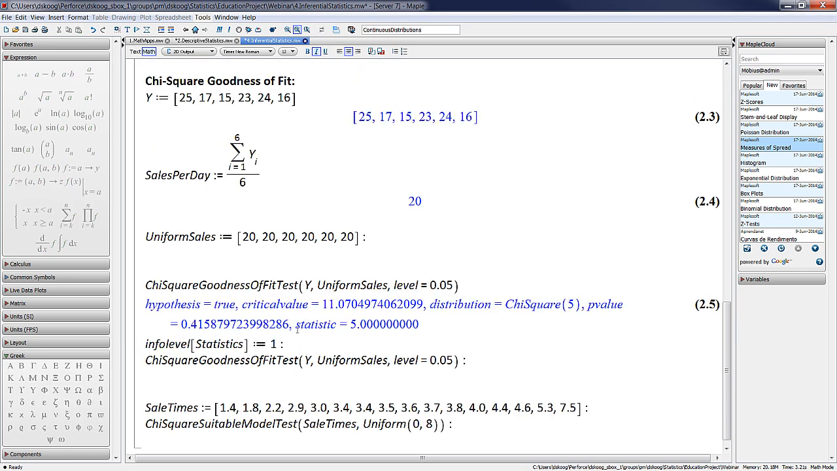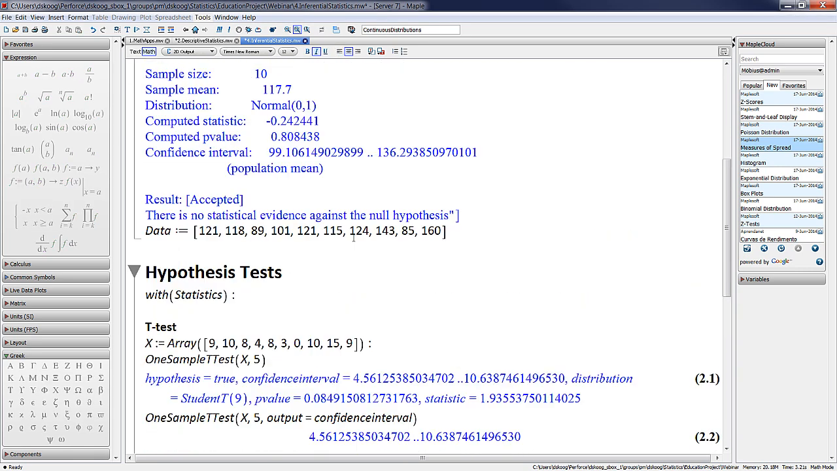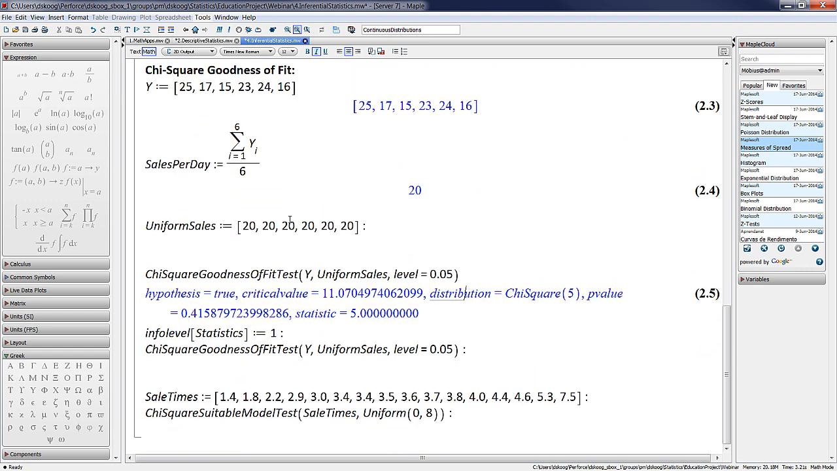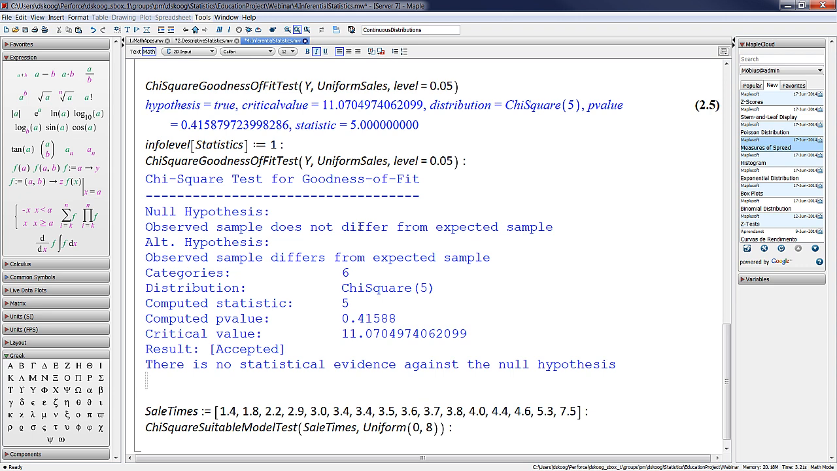Now if we wanted to get a little bit more information, similar to what we saw up with our z-test, we can actually turn on a little bit more information reporting for statistics. So we can set the info level for statistics to be 1, and this means when we run that same test again, we'll receive the same table output where we get the full output for the distribution, computed statistics, p-value, critical value, as well as the resulting results.